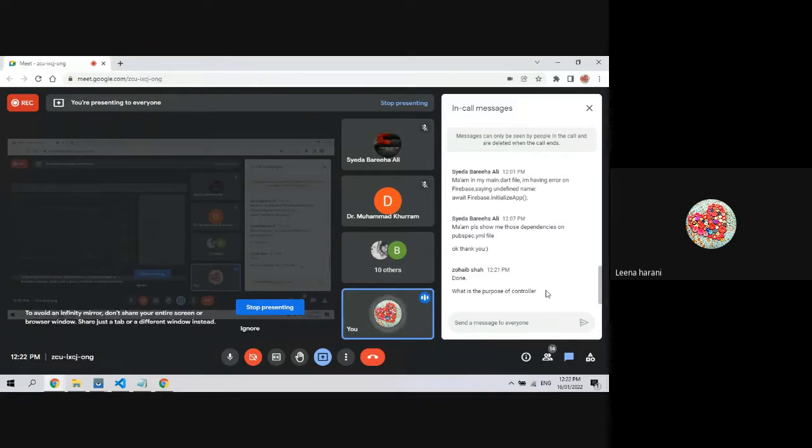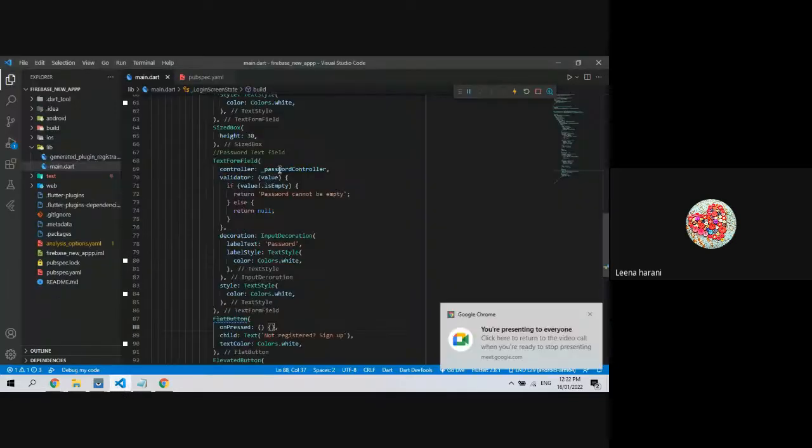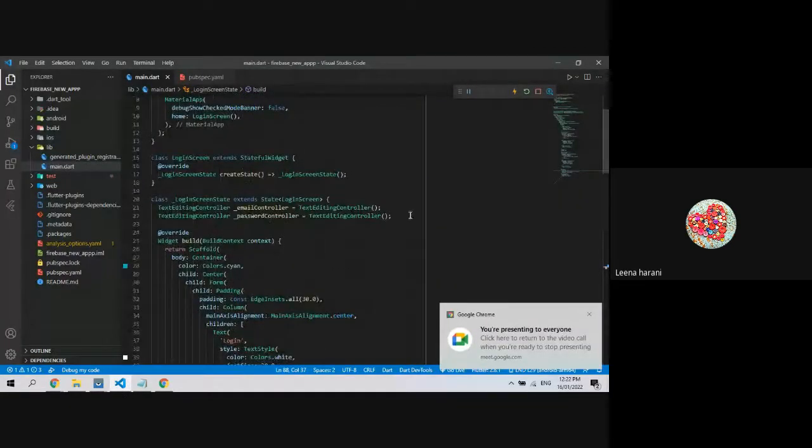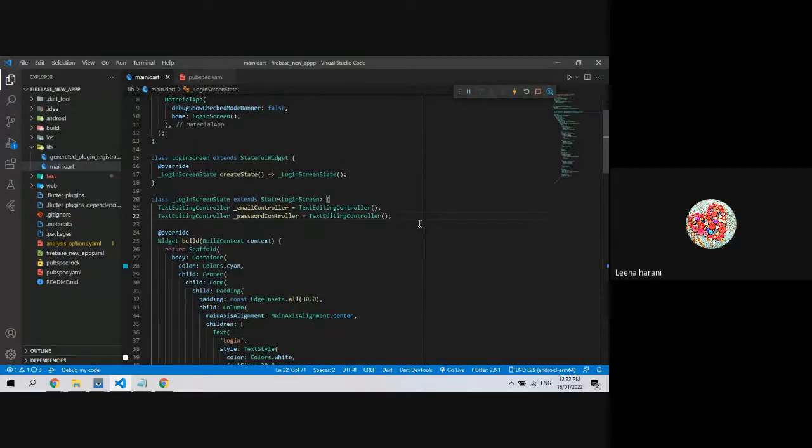So the purpose of the controller is basically whatever we type in that text field, we want that to control that field. For example, if I type in the email text field, lena@gmail.com, I want that text to be seen. We will implement the controller functionality. You will get to know why we implemented that controller, because when we create a Firebase function, we will pass our controller text. Controller is basically the text that we are typing.